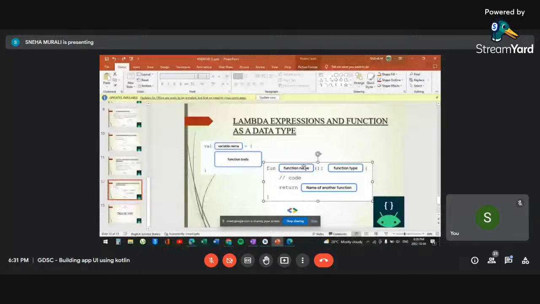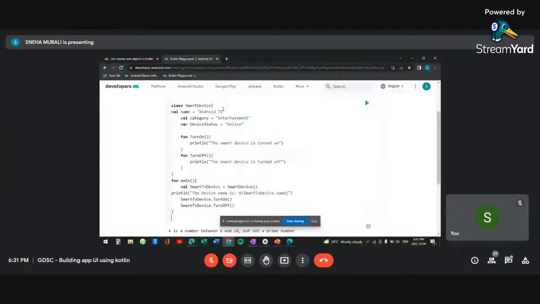So this is how a class is defined: class SmartDevice is the name of the class, and in it we assign a name variable, a category variable, and a device status variable, and we have also assigned values for those variables. The first function starts, turnOn, and it has a print statement: smart device is on. Then the other function in our class, turnOff, has a simple print statement: smart device is turned off. That's for this class.